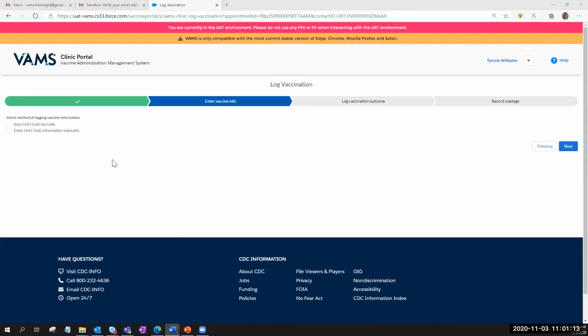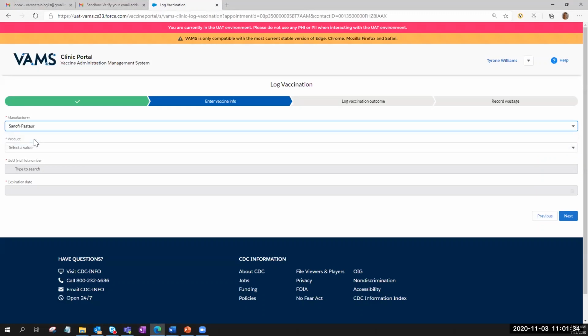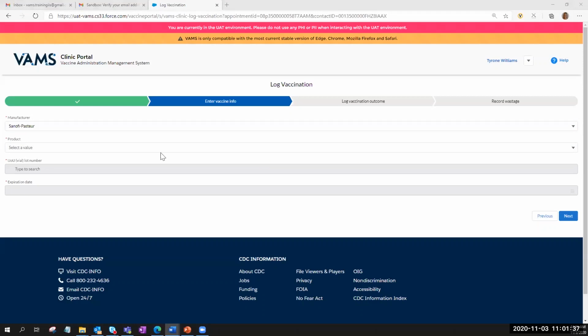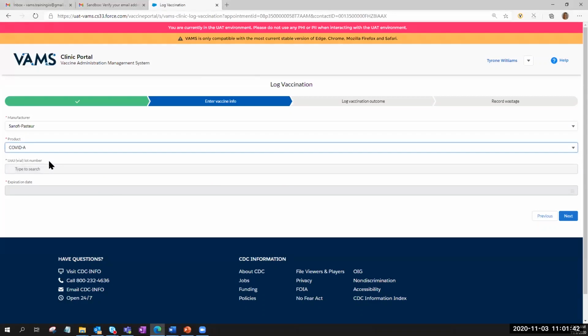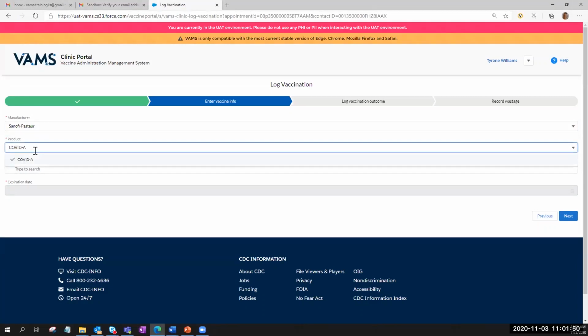You will see that you can log the vaccine information, the vial, the UOU, unit of use, either by scanning it with a 2D barcode scanner or entering it manually. Today, we're going to enter it manually. First, you will select the manufacturer. Then you will select the product from the drop-down menu. Notice that the information, once I selected manufacturer, pre-populates.